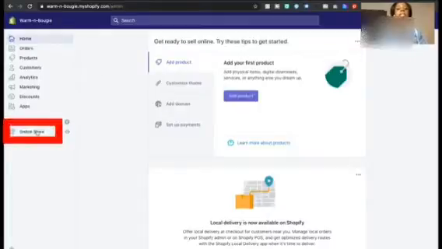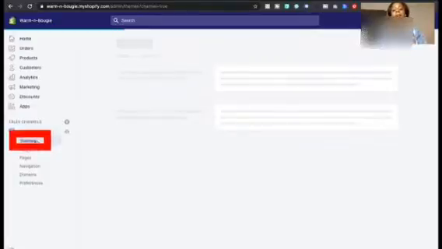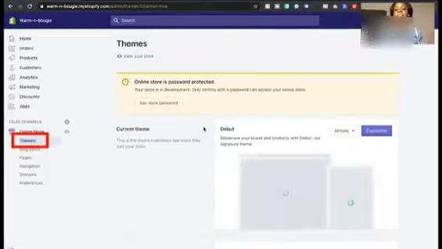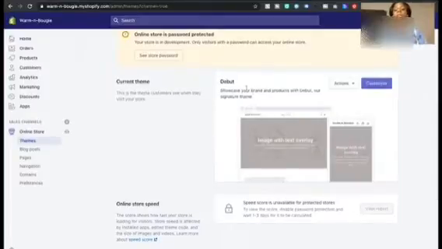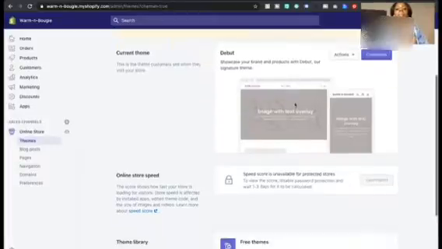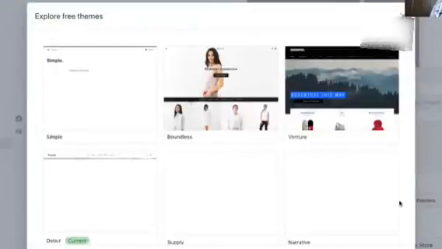So to pick a theme, you want to go to online store, and then it's automatically going to take you to a section that says themes. Once you get to themes, Shopify already has a default theme for your store called Debut. If you want to use this theme, you can go ahead and click customize, but I am going to show you how to explore the other themes within their theme store.